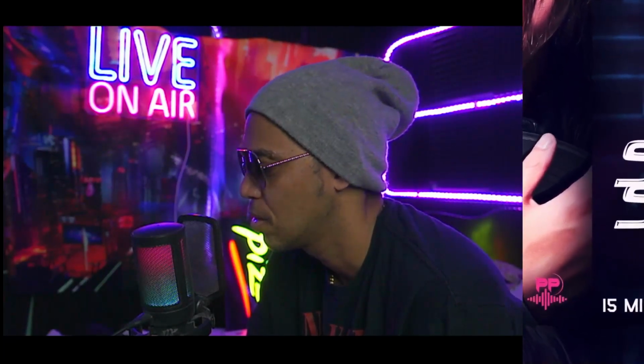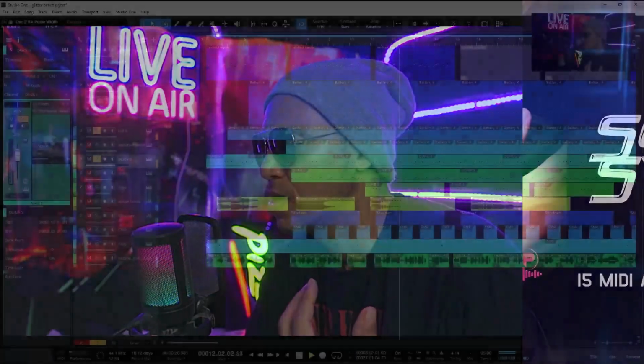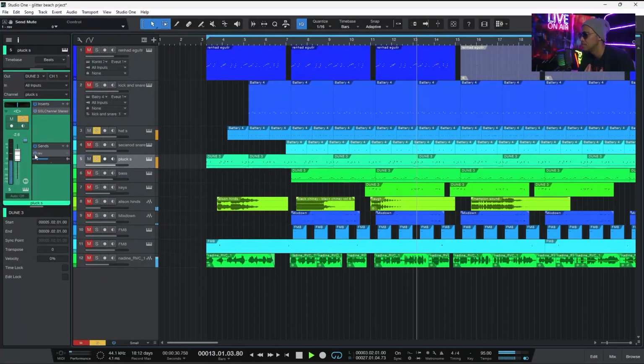I got a combination of delays here. I'm setting to the same reverb here from Waves, and a little bit of EQ here with the SSL. Off. I'm just getting that delay. But if I put in the reverb, it opens up.